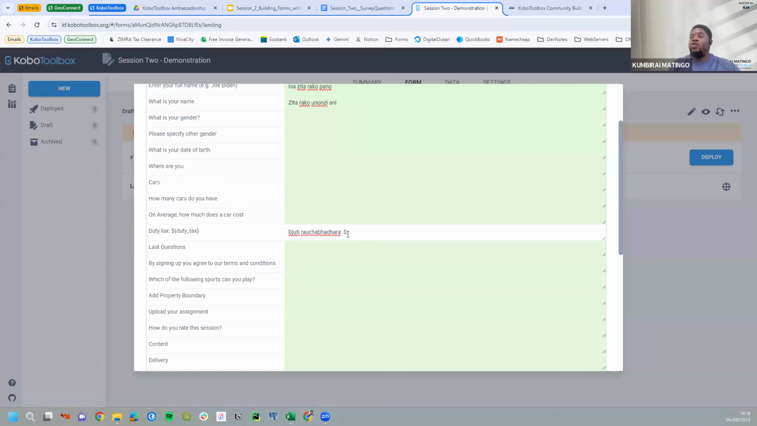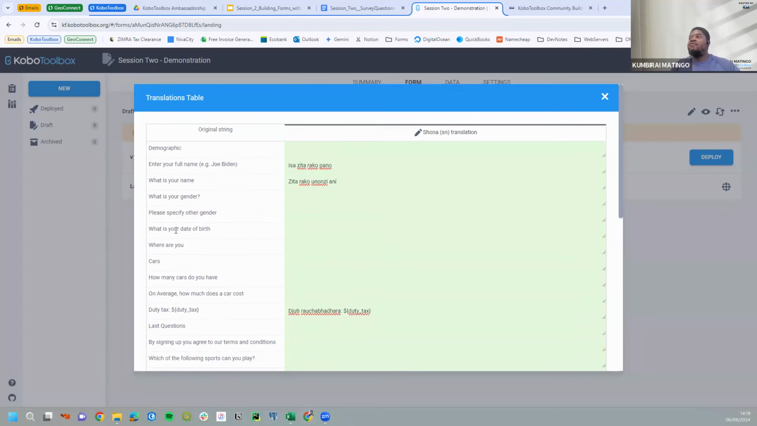So in order for you to reference the same data columns, for variables which are stored within KoboToolbox, these cannot be translated. If you are storing a value named duty text, this cannot be translated into anything, even if it's French, Ndebele or Shona. You simply state it as it is, because if you enter any other name here, your form will not be able to pick up that variable name. So it's wise to leave it as it is if there's any variable.